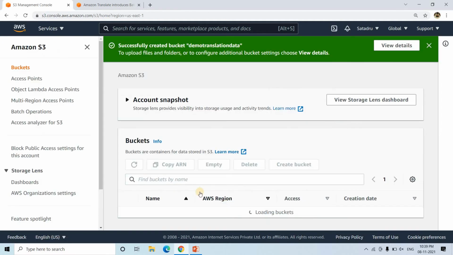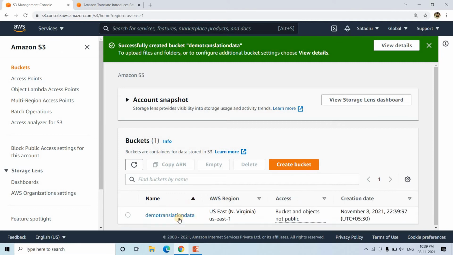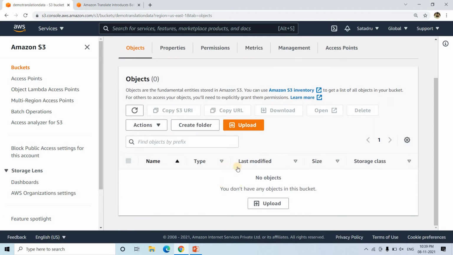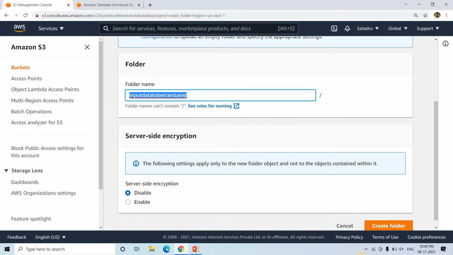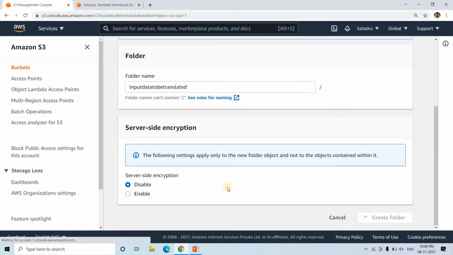Always remember that the actual document which has to be translated should not be in the root bucket. Inside the bucket you can create folders, and in a folder you can keep your document, but not in the root bucket. So I will create a folder and give it the name input data to be translated, some name I am giving, and then create the folder.